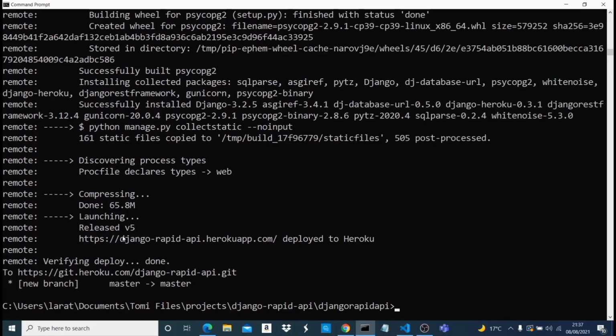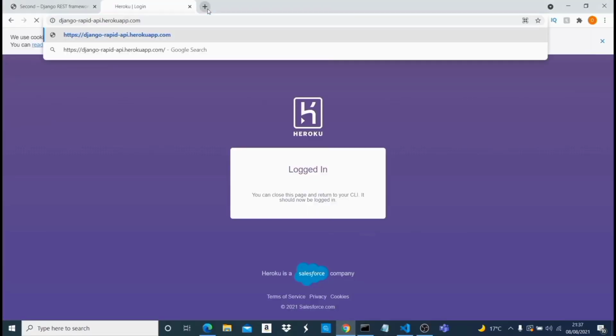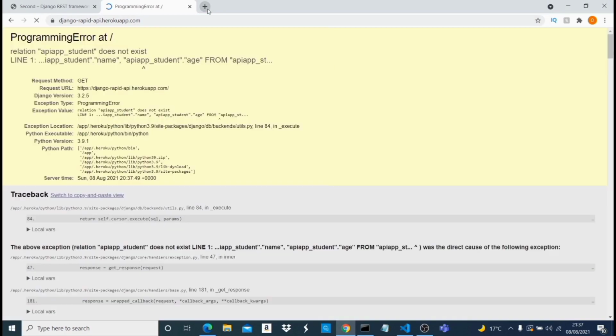So as you can see now, it has successfully deployed, and it says it's deployed to Heroku on this particular link. So let's come here now and just basically test that link. Let's hit enter and see. So now what it just tells us is that it gives us a programming error. So first of all, this application has been hosted successfully, but this programming error is because it doesn't see any model named student that is in the API app basically.